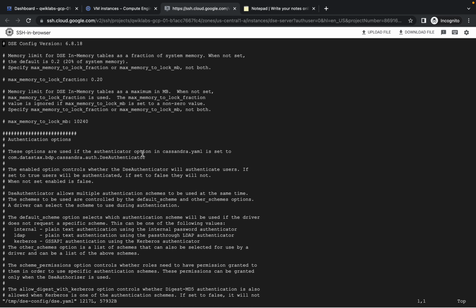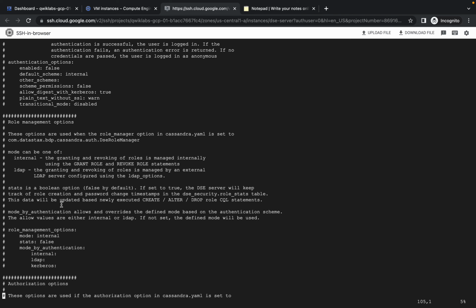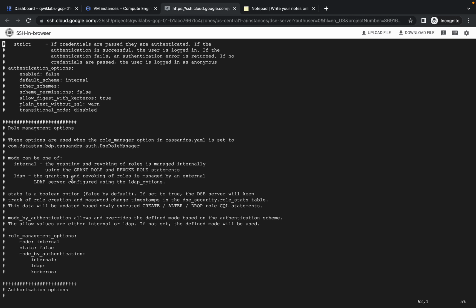So just scroll down little bit, slowly, and you can see authentication options, all this thing. So now I'm using my up arrow and down arrow to navigate. So I am here right now.